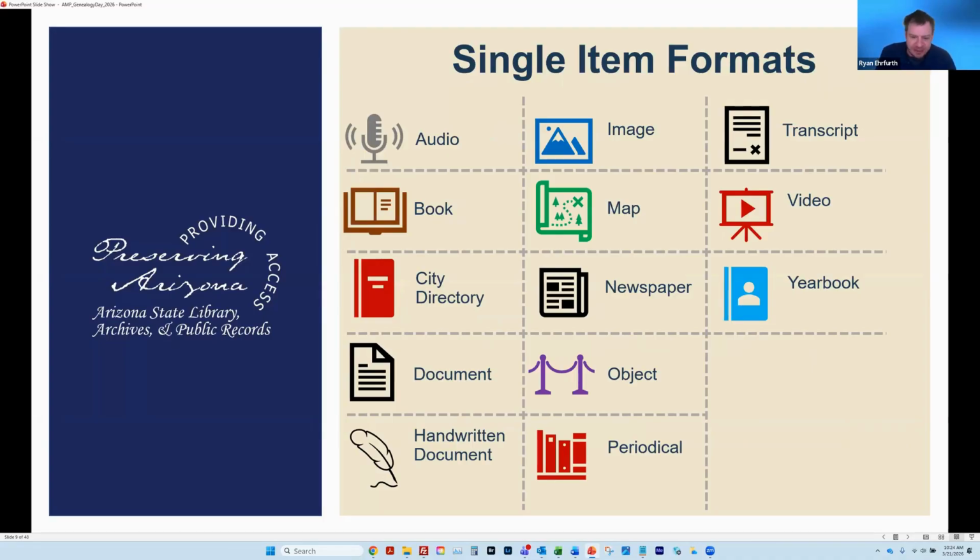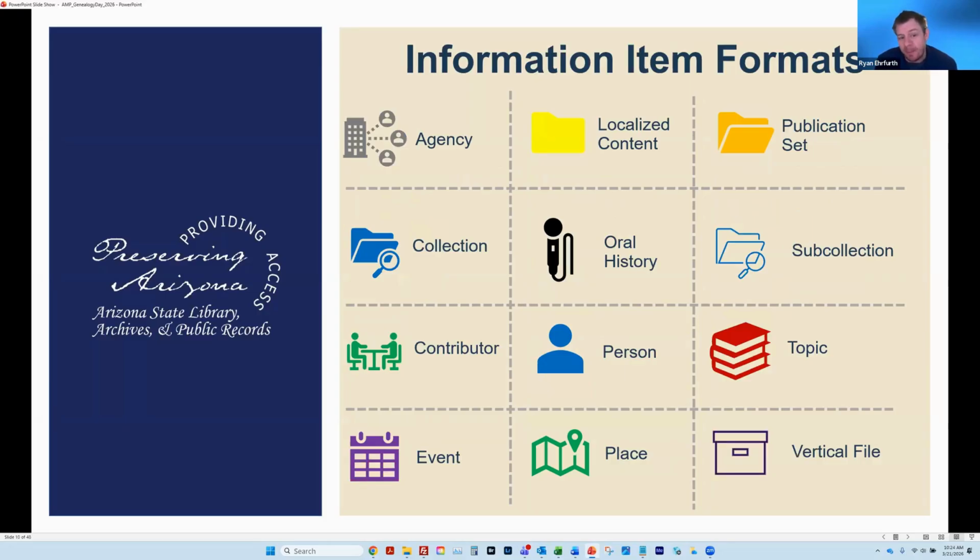So single item formats, these are all the different ones that are in the site. So, audio, books, maps, newspapers, documents, objects, periodicals, handwritten documents, yearbooks, videos, things like that. And then the information item formats, or the hubs, these will be things like agency, so a state agency, a government agency, a collection. Those are among the 609 that I mentioned earlier. Contributors, a partner. Sometimes if there's a famous person that has enough content in AMP, we'll create a person page for them. Place page would be for the Grand Canyon. An event might be Arizona statehood, things like that. So again, these act as hubs where other items are linked to them.